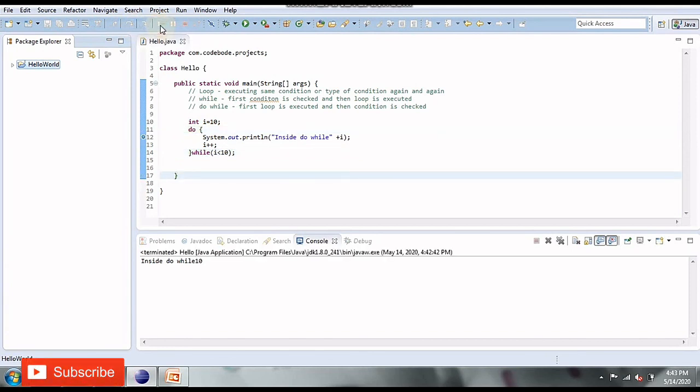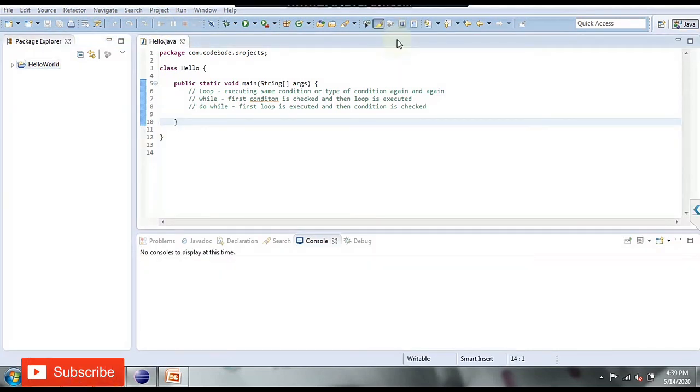So this is the basic difference between do while and while. So depending on your logic, you decide whether or not you want to execute your loop at least once, and if the loop is to be executed at least once, you use do while. Otherwise, you can simply use while or for loop. This was about do while, guys.